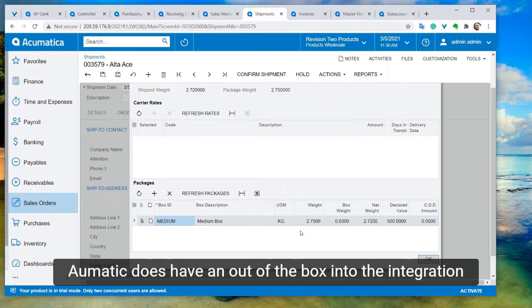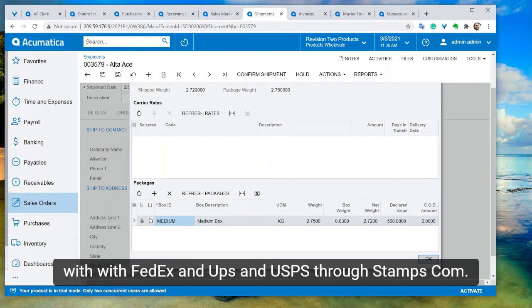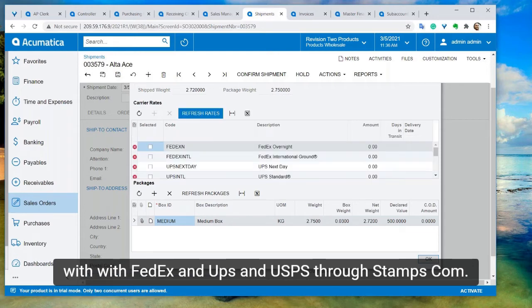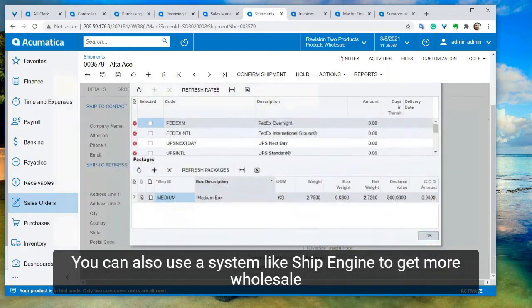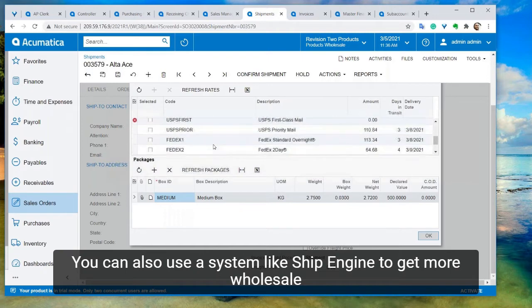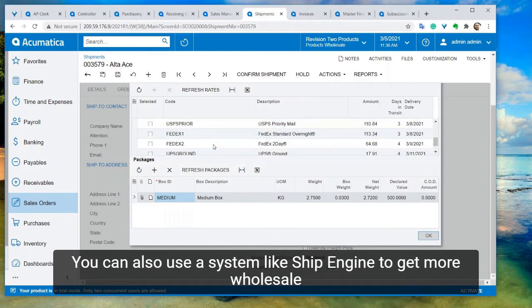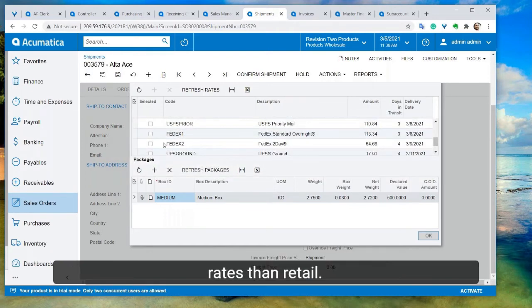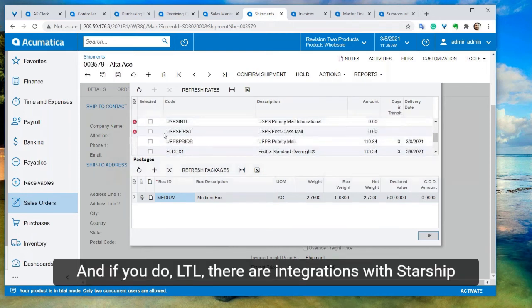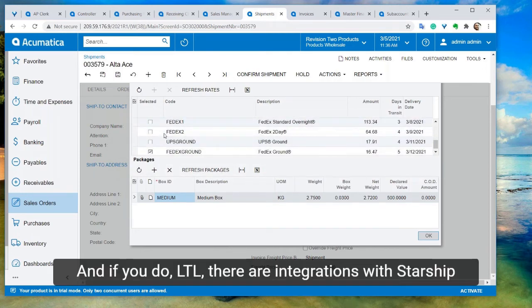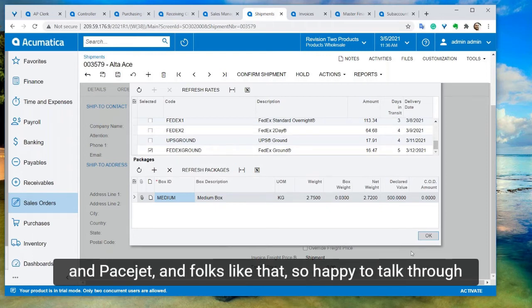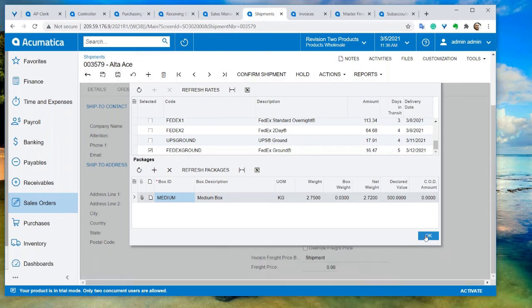Acumatica does have an out-of-the-box integration with FedEx and UPS and USPS through stamps.com. You can also use a system like ShipEngine to get more wholesale rates than retail. And there, if you do LTL, there are integrations with Starship and PaceJet and folks like that. So happy to talk through that with you.